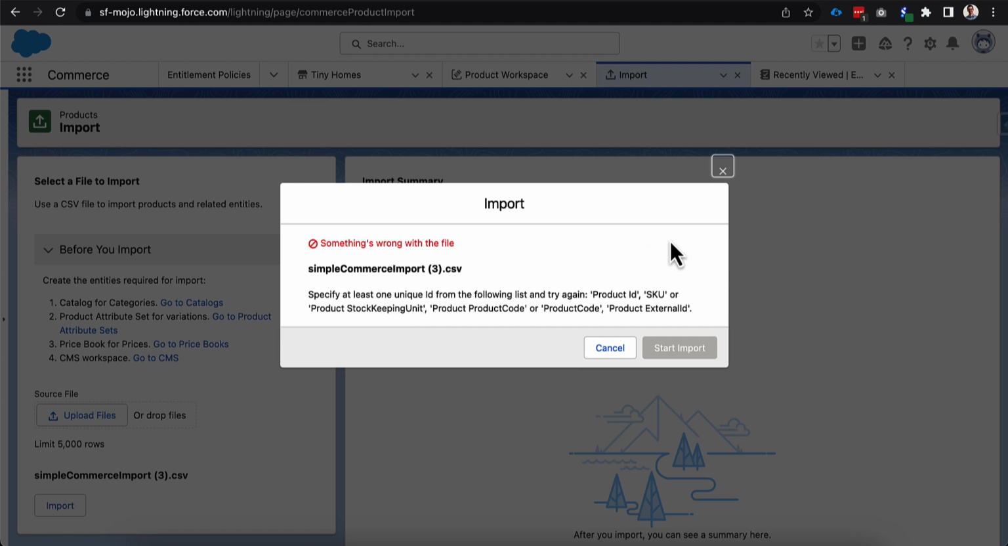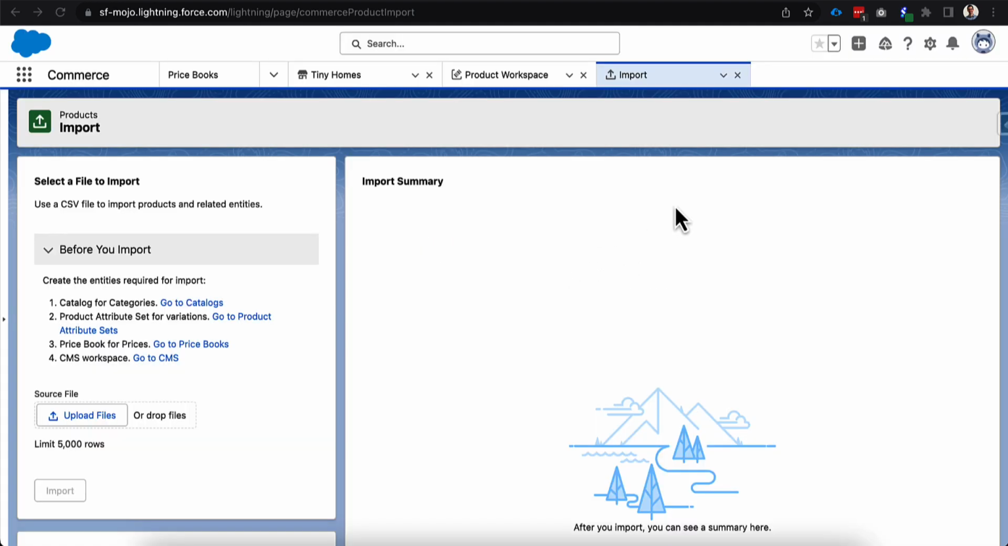Yeah, it looks like it needs that. Okay, so we're going to pause this for a moment. I'll come back when I actually have a file that will work for us. All right, we're back from that short break here.